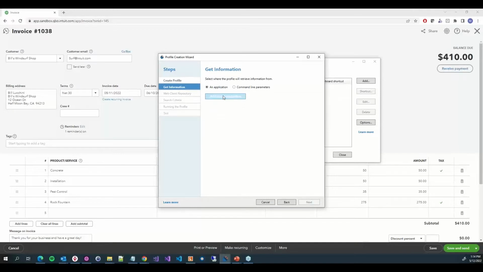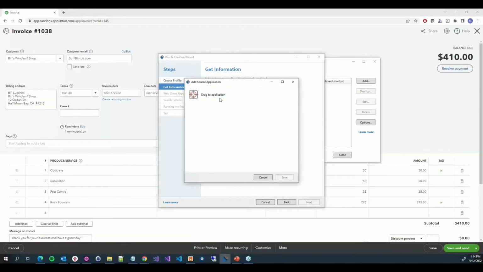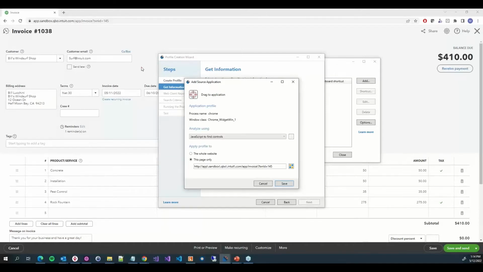We'll click Next and add in our source application. So if we click the Add Source Application button, we can drag our crosshair icon to our application. And it will populate information to make sure that we have the correct application. And we can here select our different options for analyzing. Today I'm going to use the UI automation option. And we are going to configure this to be used on this page only.